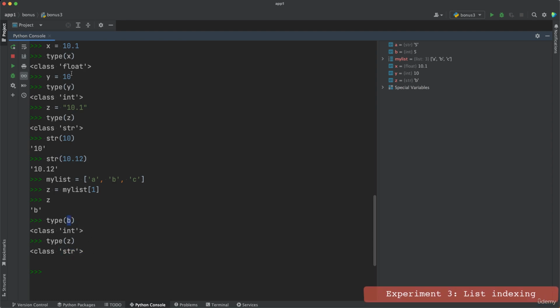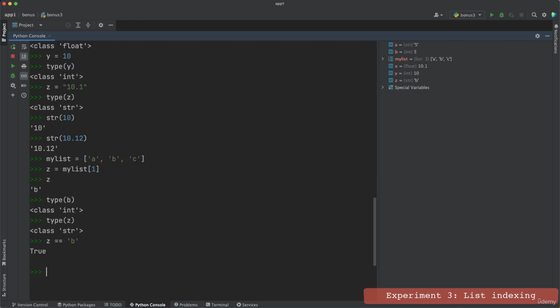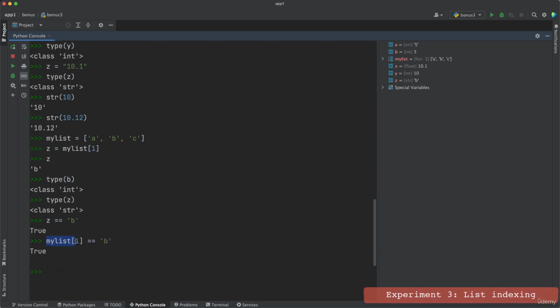That b was another variable which we declared somewhere in here. So z is a string, and with that we extracted the item with index 1. A has an index of 0, B has an index of 1. That's why we get the string B. And of course you can do other operations. You can say z is equal to B, you get True. Similarly, you can say my_list[1] is equal to B, you get True. So my_list[1] and z have the same value. Both of these point to the same value.